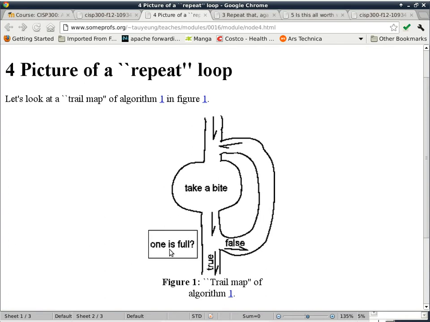It is only at that point that we ask the question, is that person feeling full? Because if that is true, then we get out. If it is not true, then we have to go back and take a bite. Here's the question. What if that person is already stuffed to begin with before coming into this logic?